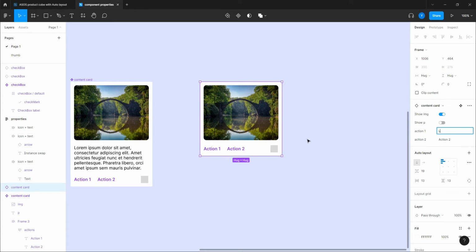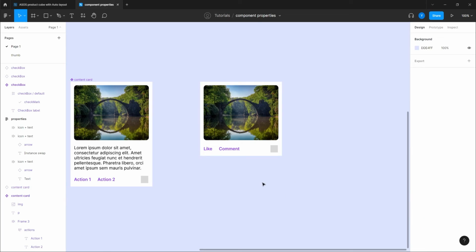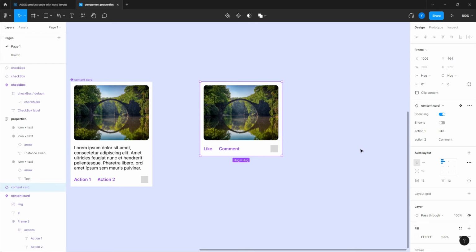Let's call it like, so I can easily change it from here, and let's call this one comment, so I can do that from here. So this is how I can use the properties and actually use this content card very easily and edit it to my needs.